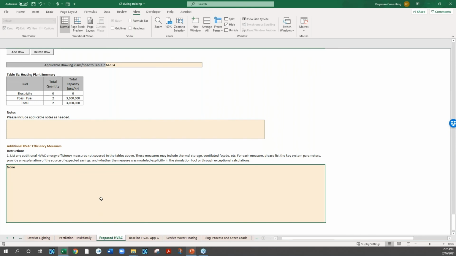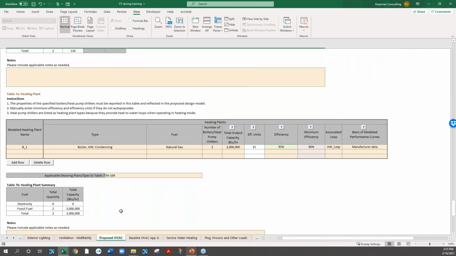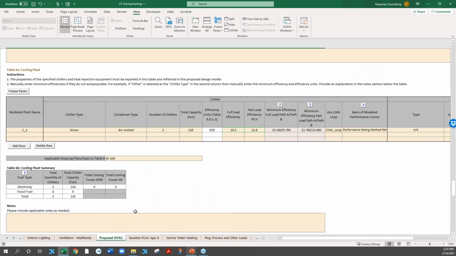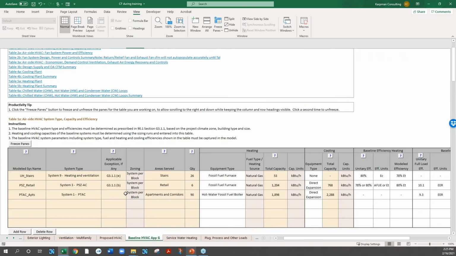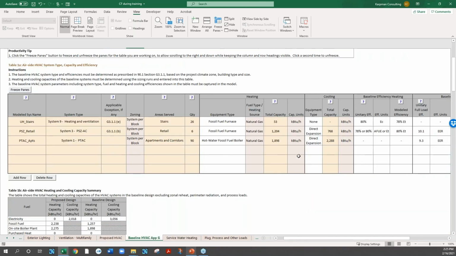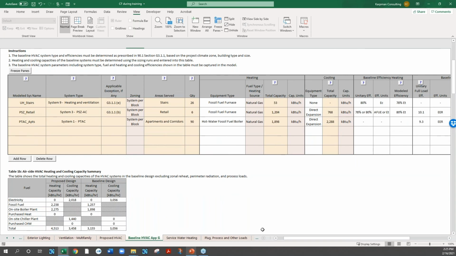So that's HVAC. Once you enter your proposed information, you would move on to the baseline tab, and you would then begin entering your baseline systems with many things just auto-populating for you. All right, so that is HVAC in a nutshell.